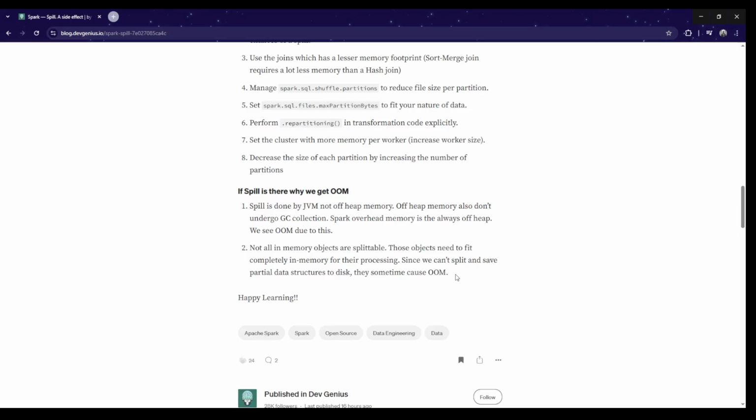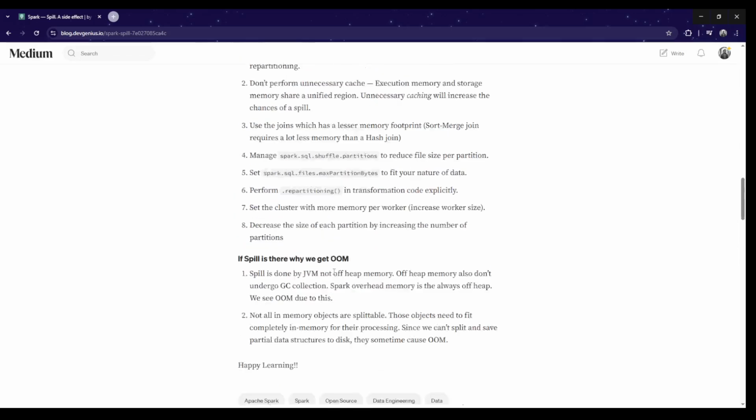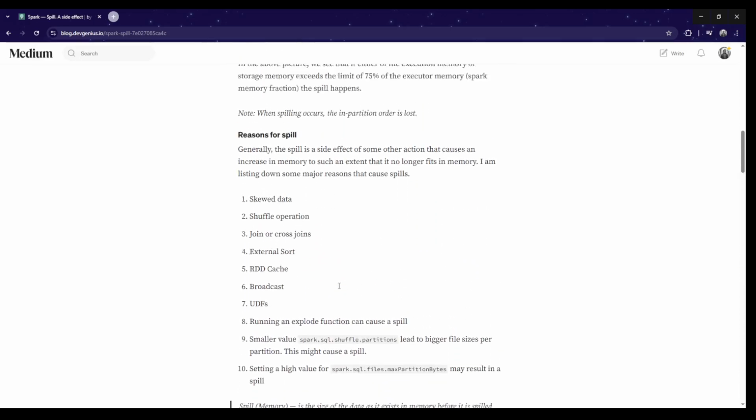These are a few things, and another one is that the spill is done by the JVM, and the Spark overhead memory that we get is always the off-heap memory that comes into the picture, and that's where we see OOM because of that as well. So there are different reasons why we see OOM, although we have spill in the picture.